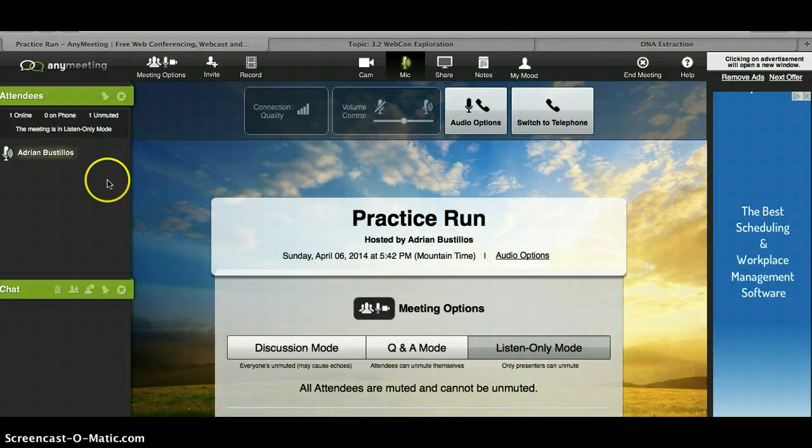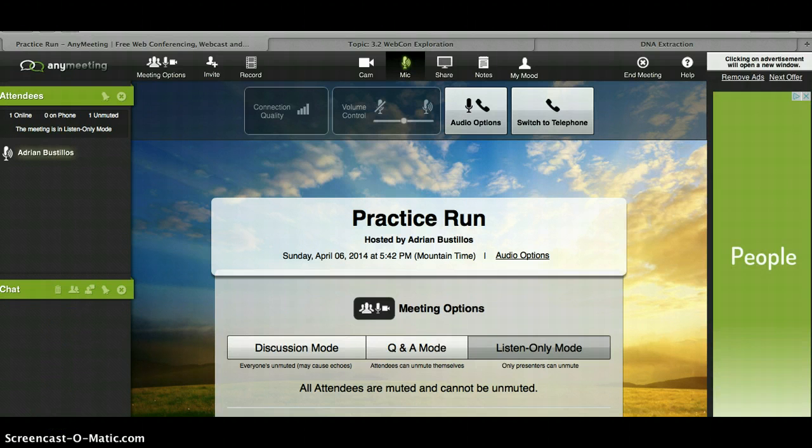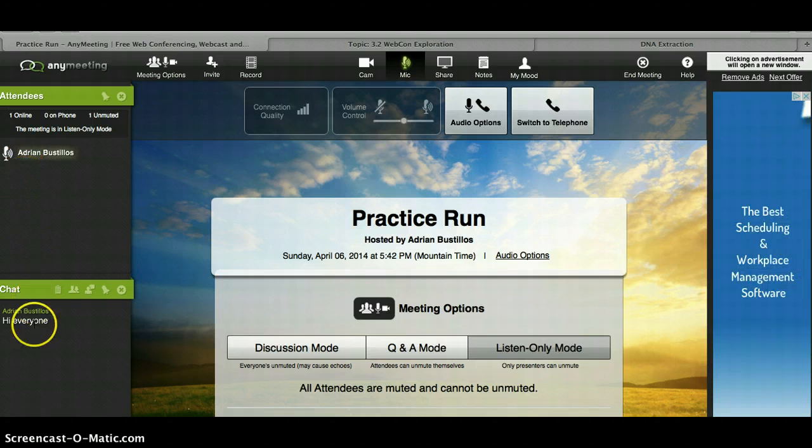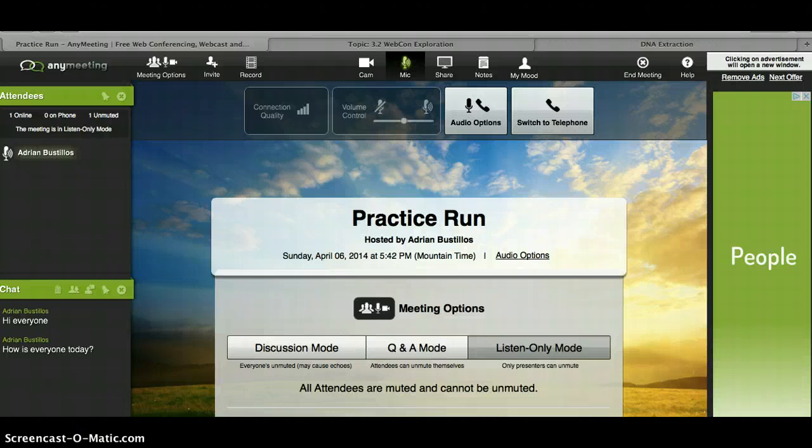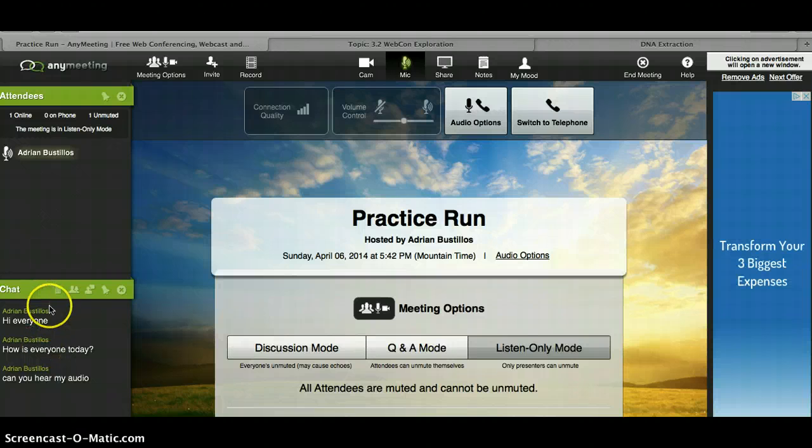Now the first thing I'll do is I will come down here and look at the chat box on the bottom left. So here in my chat box bottom left is where I can type my message. Hi everyone. If I had more attendees, which on the top only shows myself with my microphone, this is where I can see the names of the people participating. I can put how is everyone today? Can you hear my audio? And hopefully this will start generating discussion in chat.